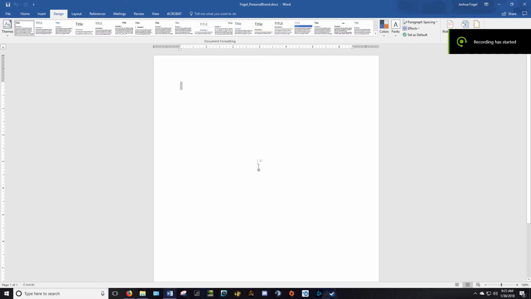Next we want to open up a Word document, and like every other document that we work on, we want to make sure we're saving it as our last name and then underscore personal brand. Now, obviously, my last name's Fogel, so that's the one I'm using. You would not use my last name. You would use your last name, and you would obviously save that to the U drive.